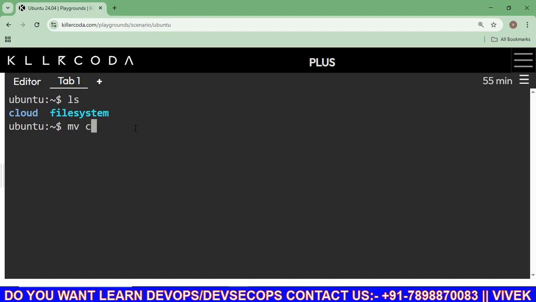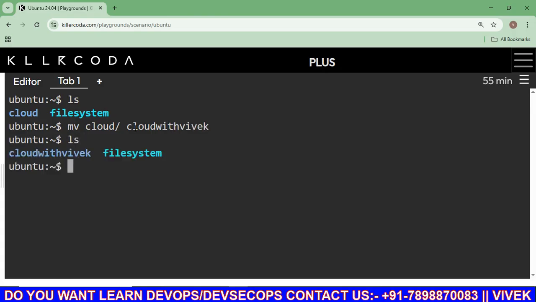Now if you want to rename any directory, you can also do that. How? mv. I want to rename my cloud directory as cloud with vivek. So what will it do? It will rename it. Now you can see your cloud directory is renamed as cloud with vivek. So guys, this is the way.